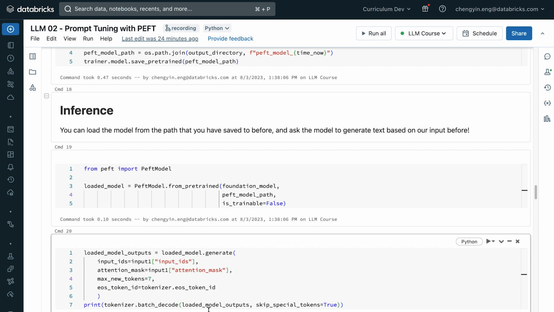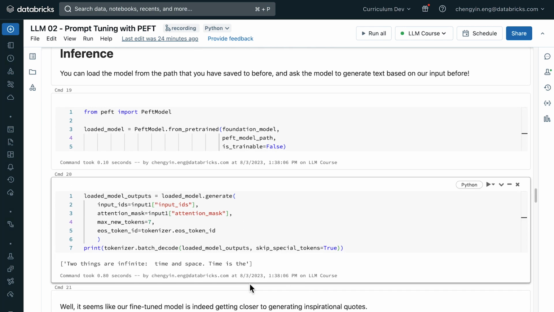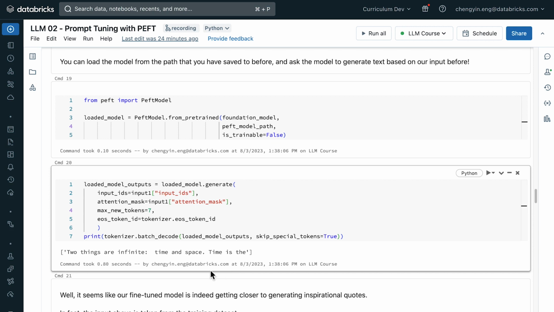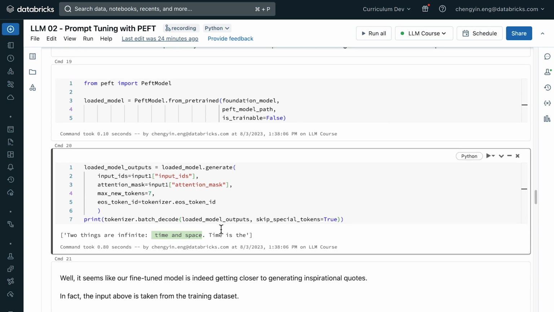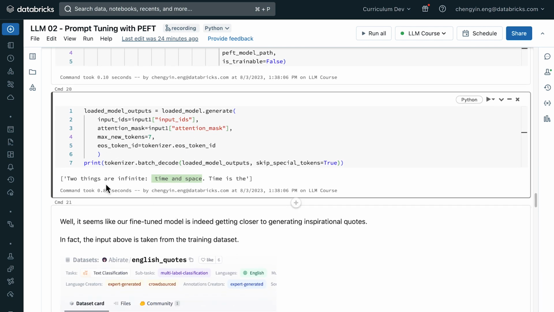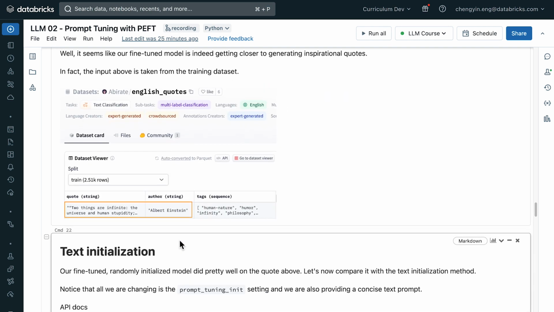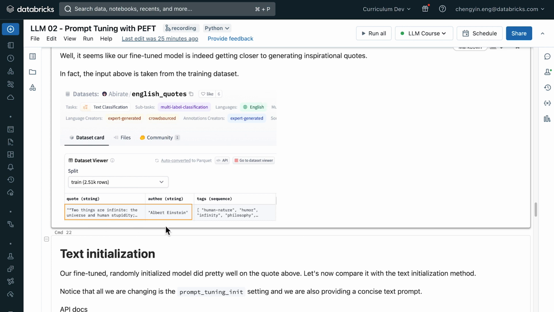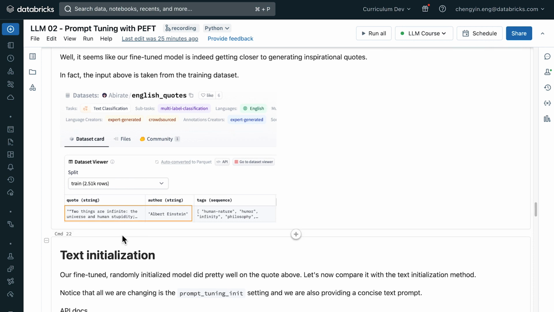So if you want the performance of this decoding to improve, then we should definitely fine-tune for longer or provide a bigger set of fine-tuning data. But it does seem like it is maybe getting more inspirational based on the time and space response over here. And in fact, the input above, 2 things are infinite, is taken exactly from the training data set. So from the training data set, we could see that this is a quote given by Albert Einstein. He said that 2 things are infinite, the universe and human stupidity. So definitely much more philosophical.